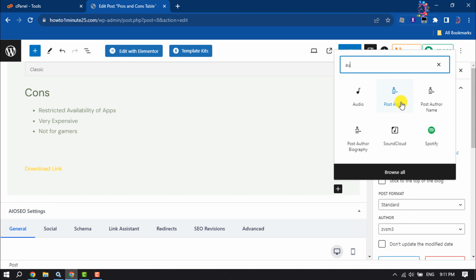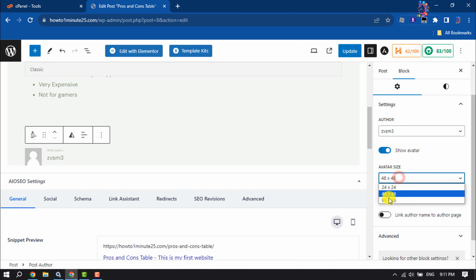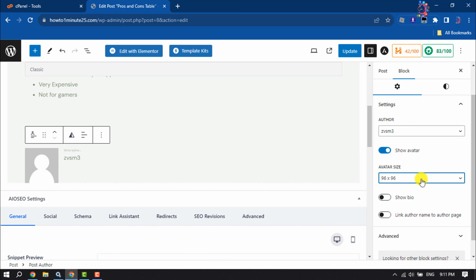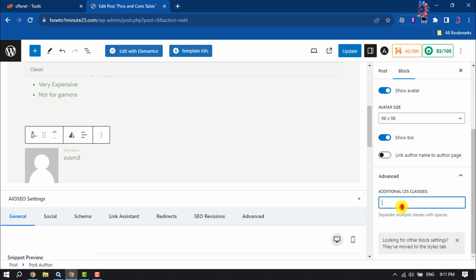Now select the block and here click on author and select the author that you want to add, and you can enable show avatar from here, and you can change the avatar size. You can show bio from here. You can link author name to author page. Click on advanced. You can add some additional CSS here.